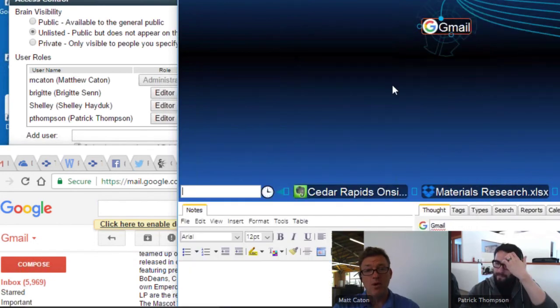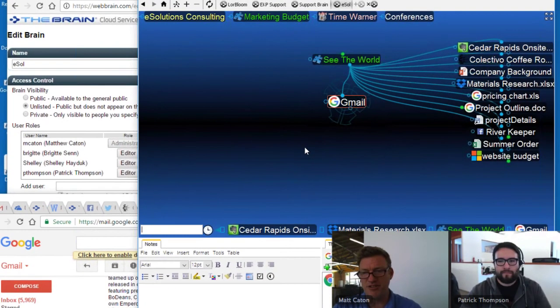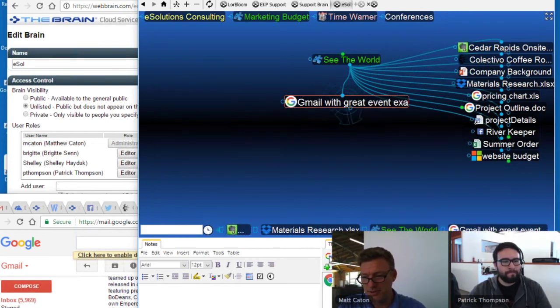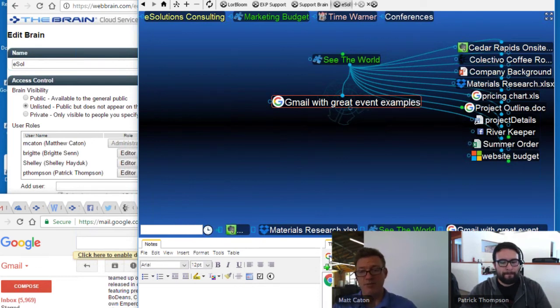So there's my Gmail. Once again, not a very clear, definitive name, but I'm not worried about the name of this email. I'm not actually trying to sell my customer on this Isthmus newspaper that comes out that's all about modern music or whatever. I just want to say Gmail with great event examples. So I'll just clarify in the message.